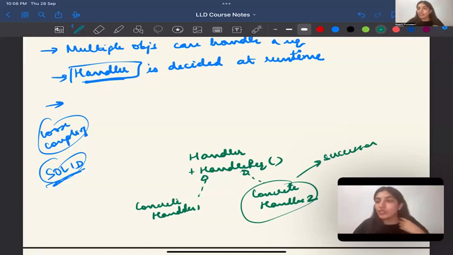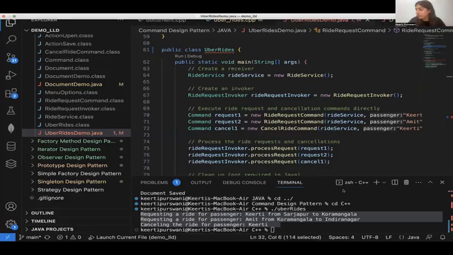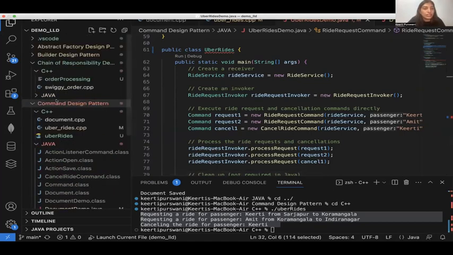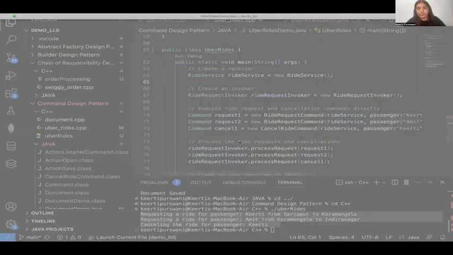Can I show you the code and then we can see? Can we look at the code? Yes. Can you all see the screen? Okay, yes, cool.